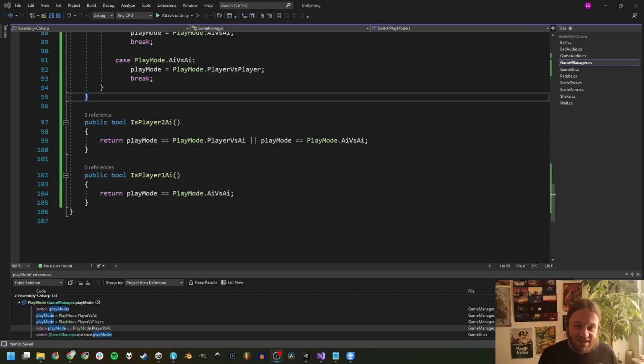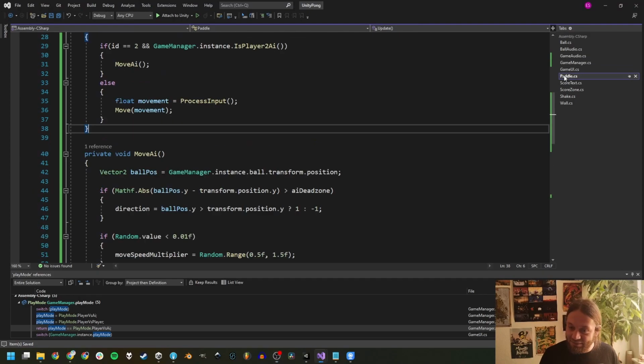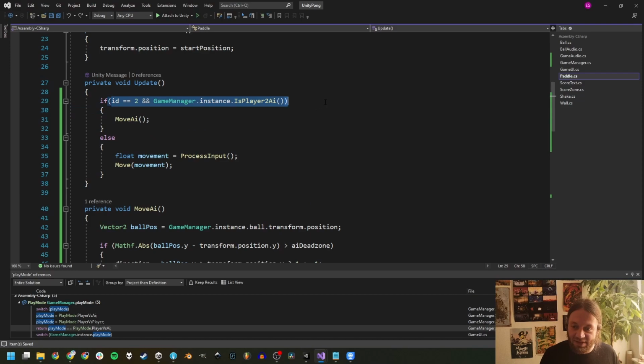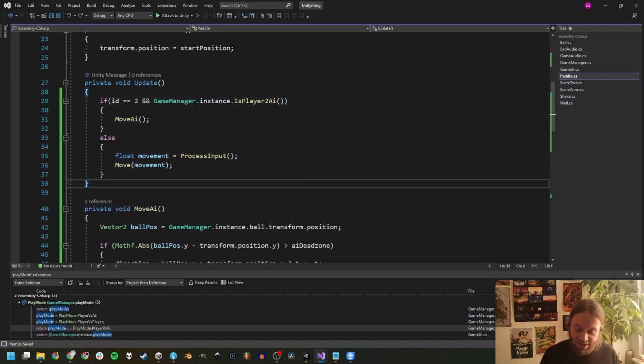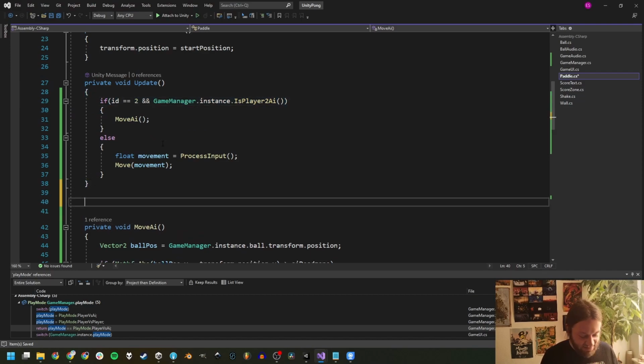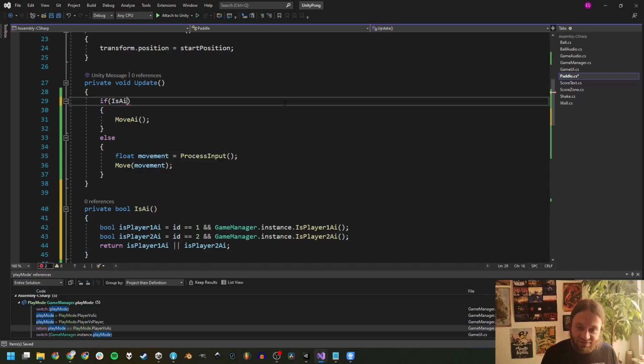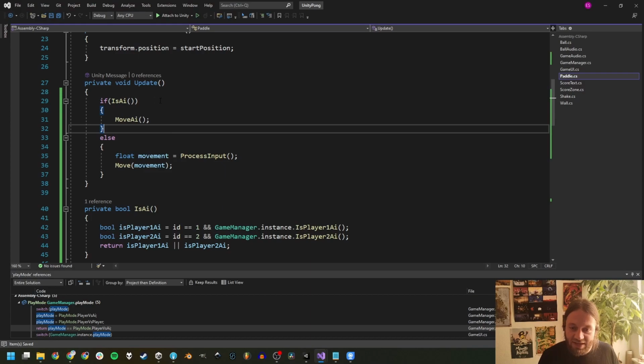So now we just gotta extend the distinction inside the paddle script, because so far we are only checking player 2, but we also want to check player 1. And for this, let's create a new method that does this for us so we don't clutter up the update method so much. So first of all, we just have to call this method in here, and then we can move the AI.